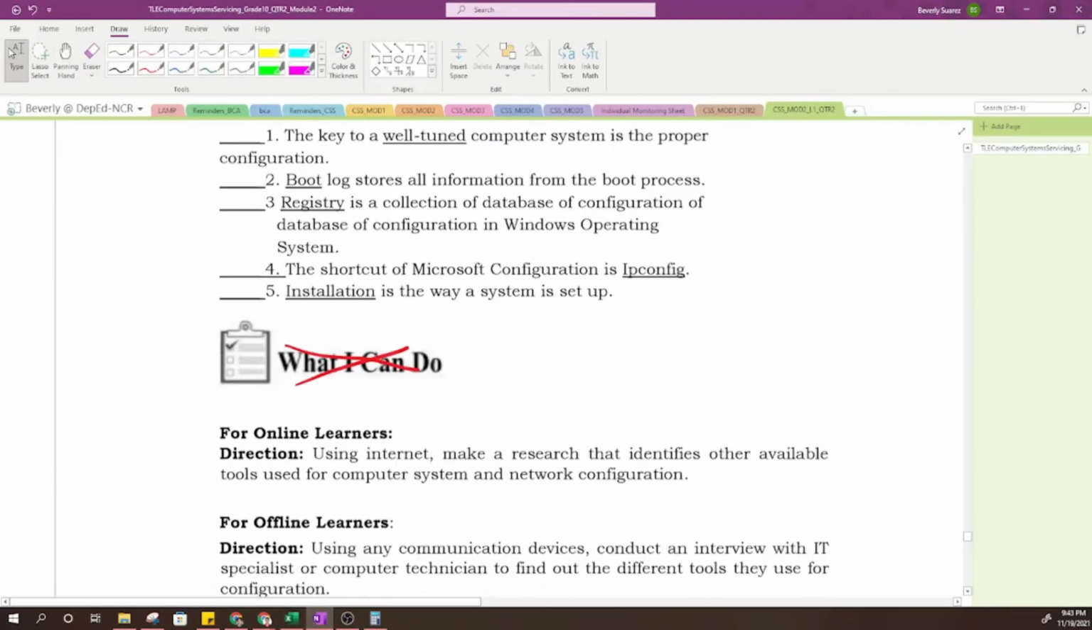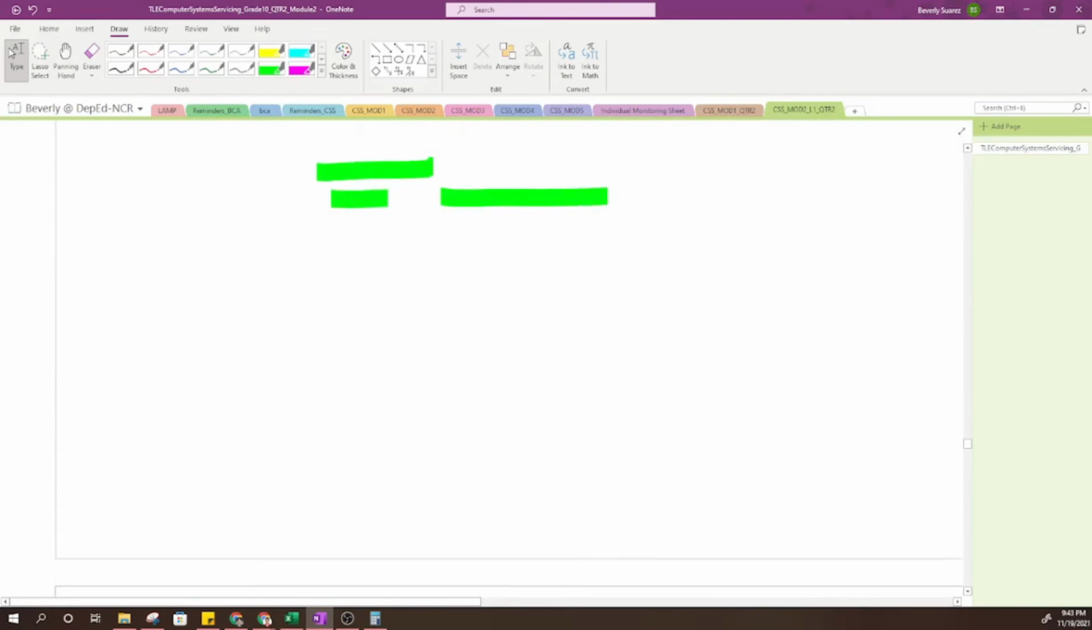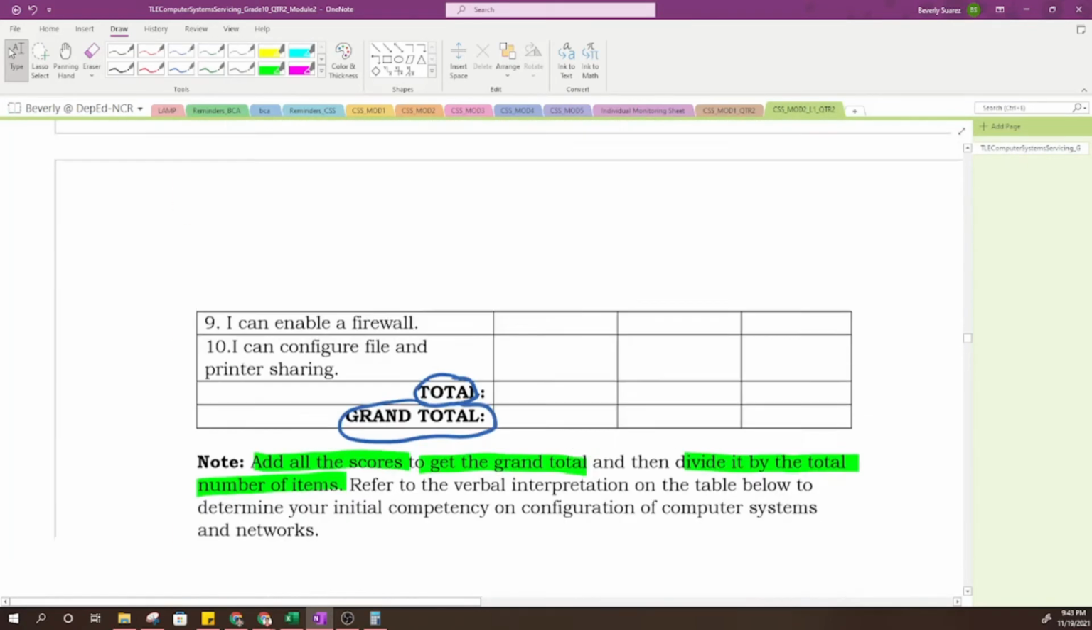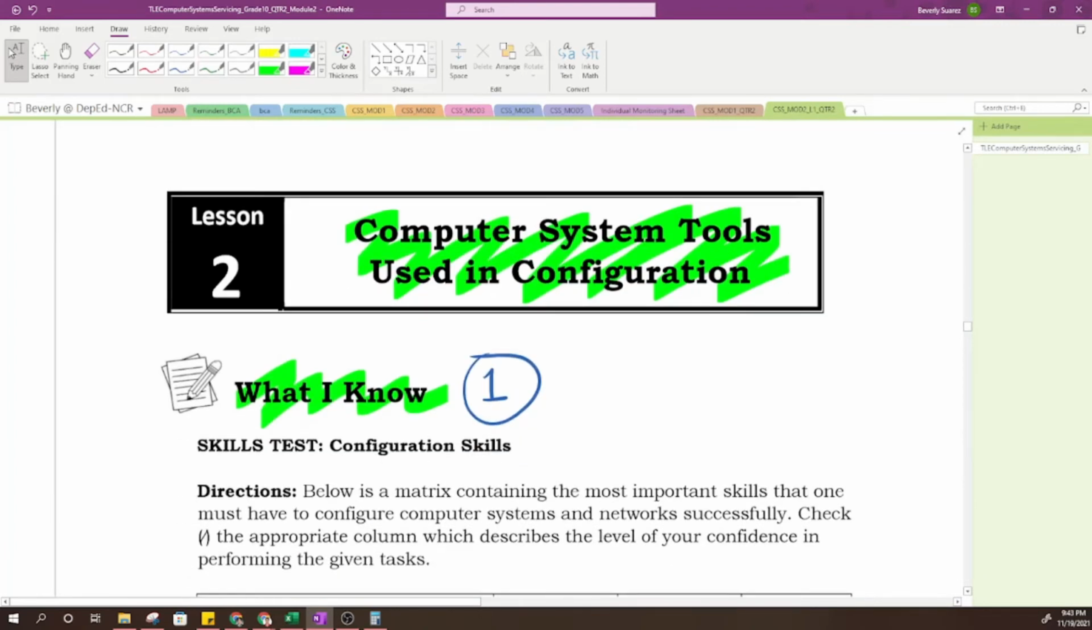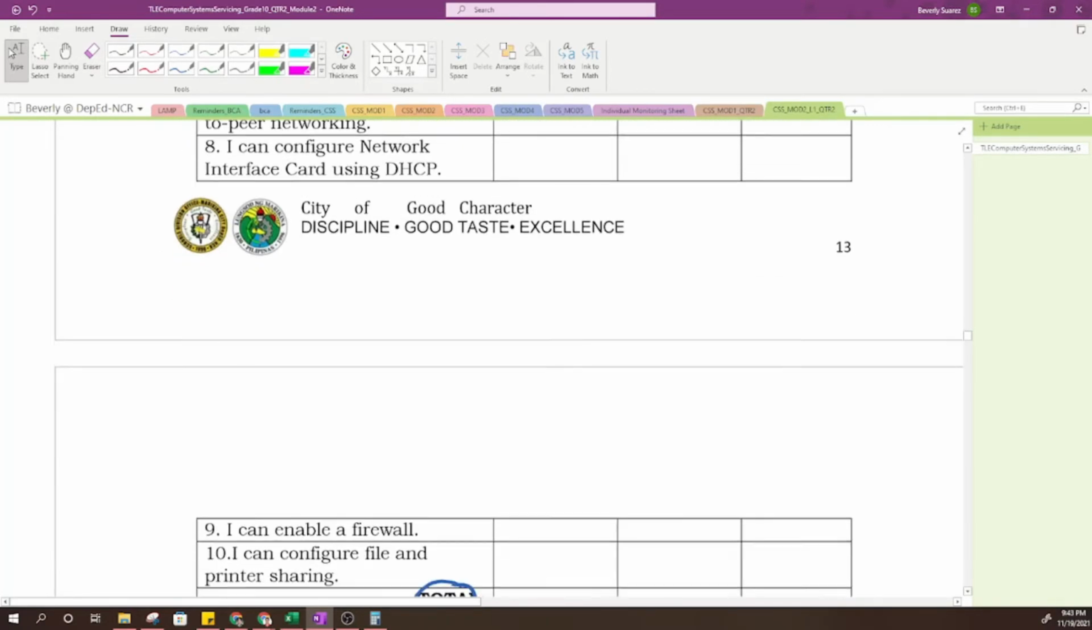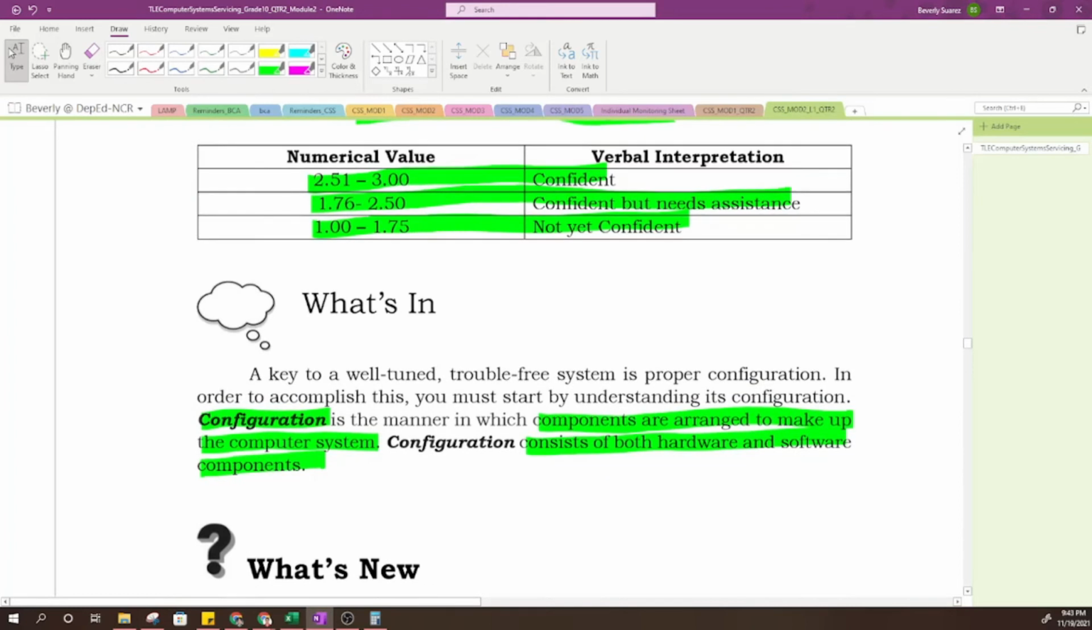Now, let's go to the module itself. At pag-usapan na natin about dito sa lesson number 2, which is about configurations. Okay? Different computer system tools used in configuration. So, ito yung what I know. Na-demo ko na kung paano yan i-accomplish. So, ang configuration ay, well, pag well-tuned ng isang trouble-free system, para ko-configure mo siya para maayos siya. Ganon. Maayos ang takbo niya.